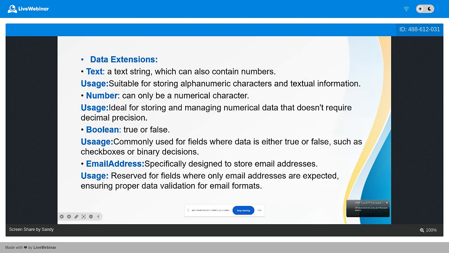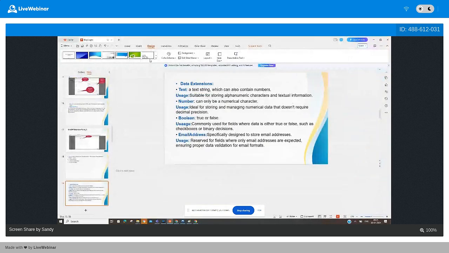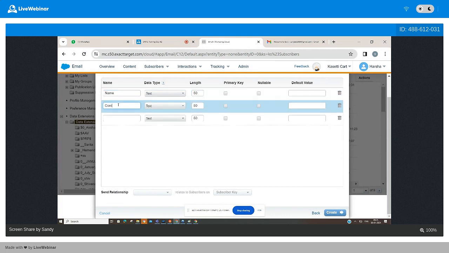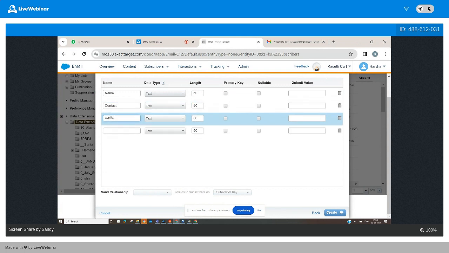We are discussing the data extension. Inside the data extension, you can see there are lots of data types. Suppose I am giving the name, contact, address. These are the field names.